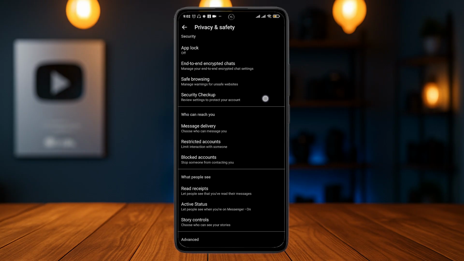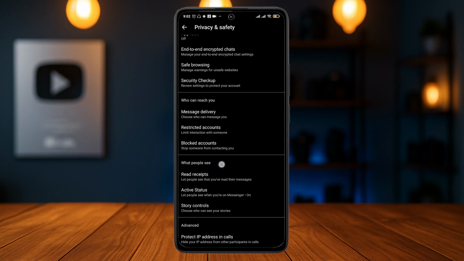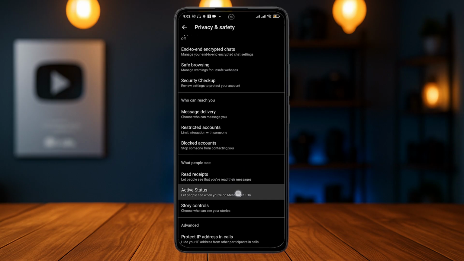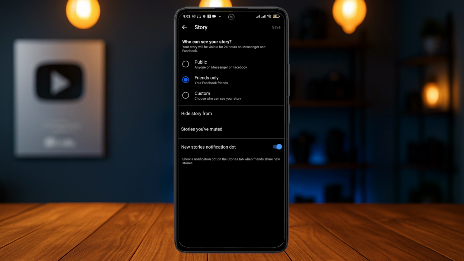Now, besides this, what you can also do is under what people see, you can turn off your read receipts, your active status, or story controls as well. If you put up any story on Messenger, you can select either public, friends only, or you can also choose who you want to show the stories.